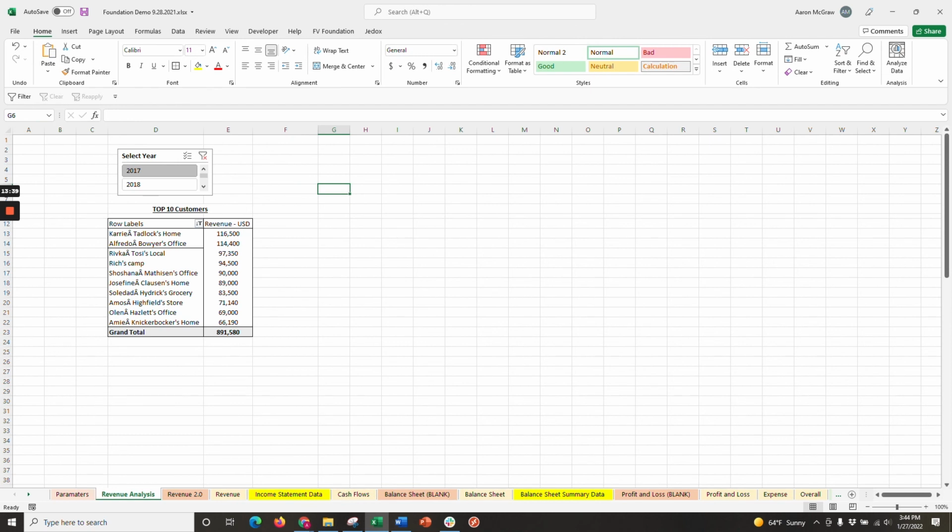Hopefully you found this tutorial helpful. With Foundation and the Excel add-in, once you set up this report once, you can click to refresh your ERP financial data and automatically update your list without having to manually aggregate the data or create these pivot tables again.